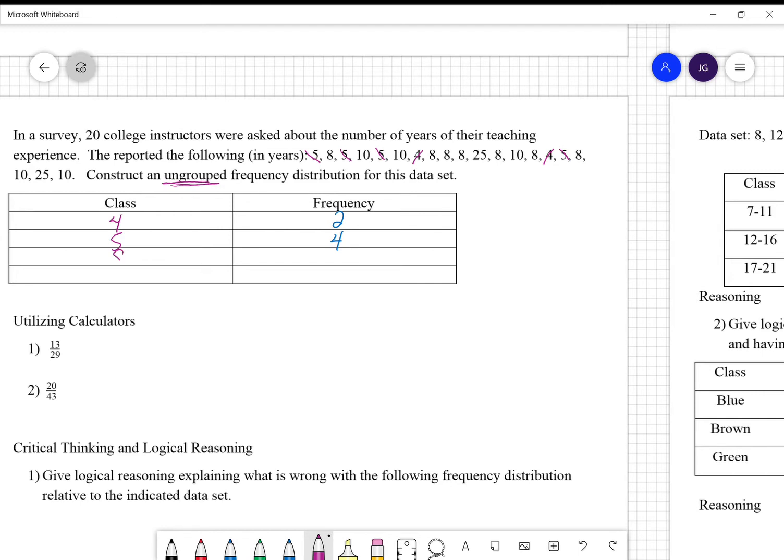Our next class is 8, and we have 1, 2, 3, 4, 5, 6, 7, 7 8s. Then our next class is 10, and we have 1, 2, 3, 4, 5 10s. And our last class is 25. And we have 1, 2 25s.